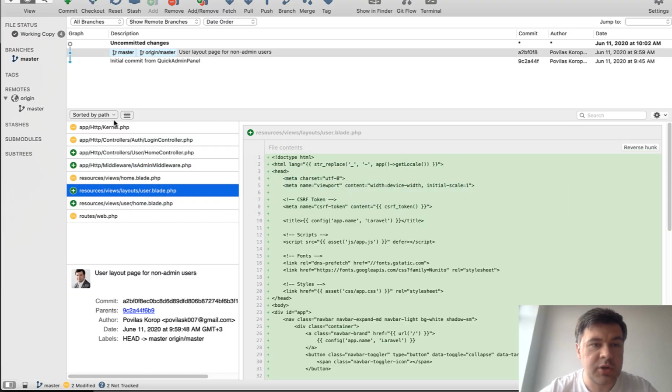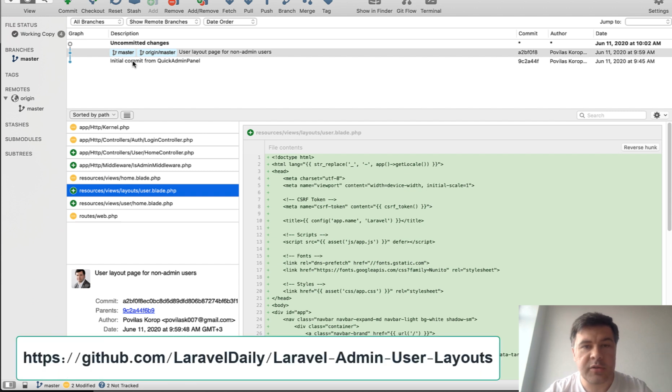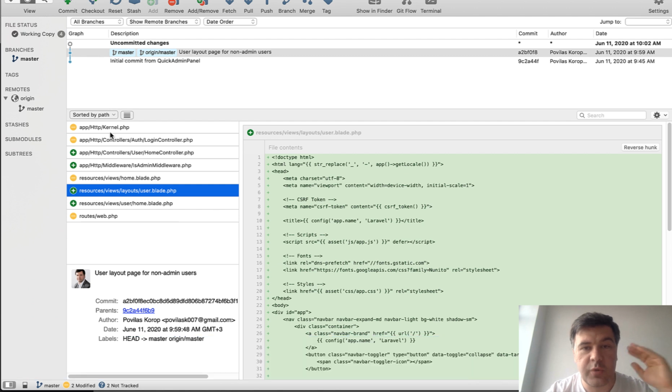I will open my source tree for Git repository, and I've generated Quick Admin Panel admin panel, and I just pushed it to GitHub. And repository, by the way, is available on GitHub. The link will be also in the description of this video. And then I created a separate commit, separate push with specifically what should be done with user area.